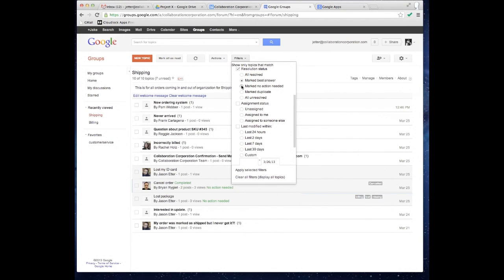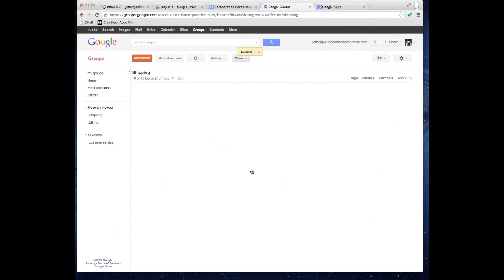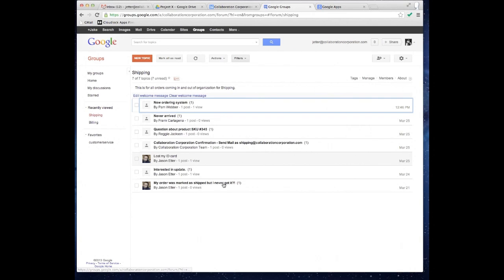We don't use that as often, but that could be very helpful if you have a public-facing group. But this is really good right here, right? I want to see everything that hasn't been resolved yet. Show me that right away. That makes it definitely more accessible. And I can say, you know what, apply these search filters, and then these are all the open items.